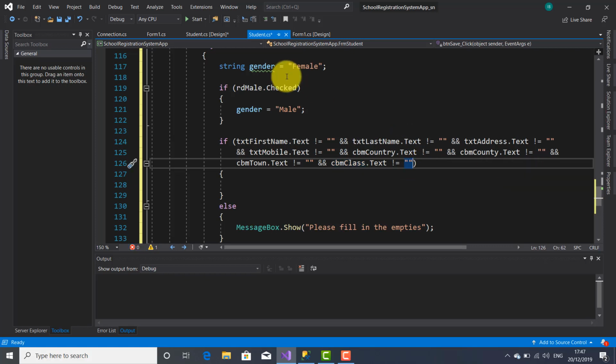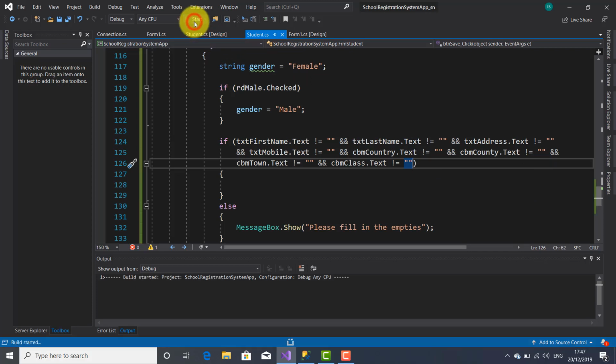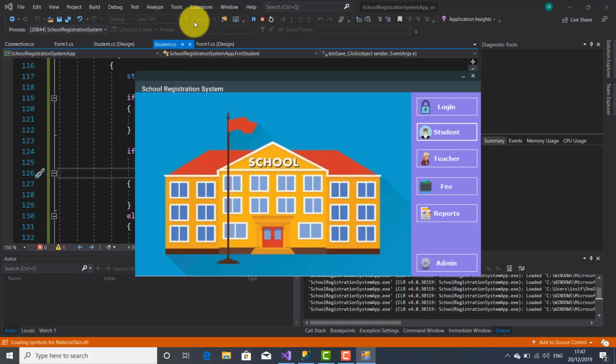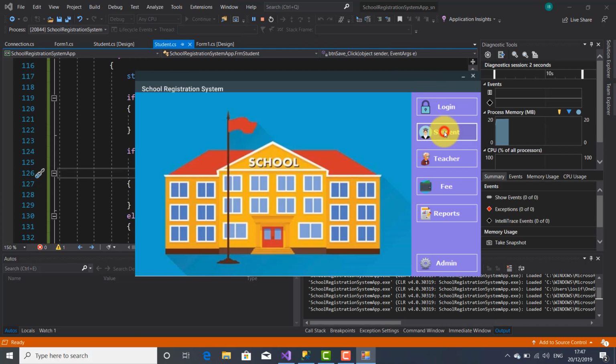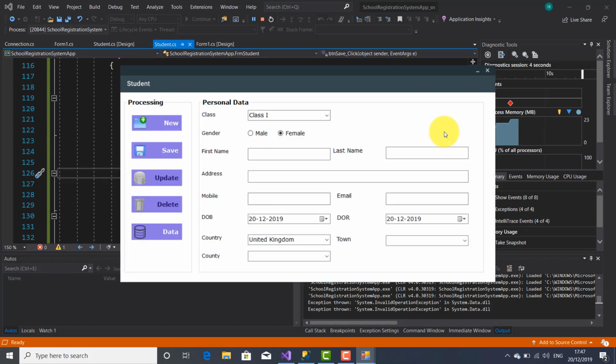Alright, so let's release this application. Let's check if this works. Alright, release the student form. Here you go. Now I'm going to press this button save, and as you can see I've got quite plenty of fields unfilled. So save. Please fill in the empties. So the code works, as you can see.